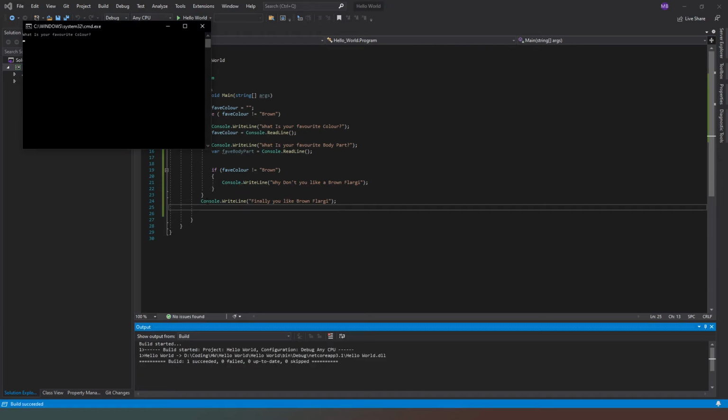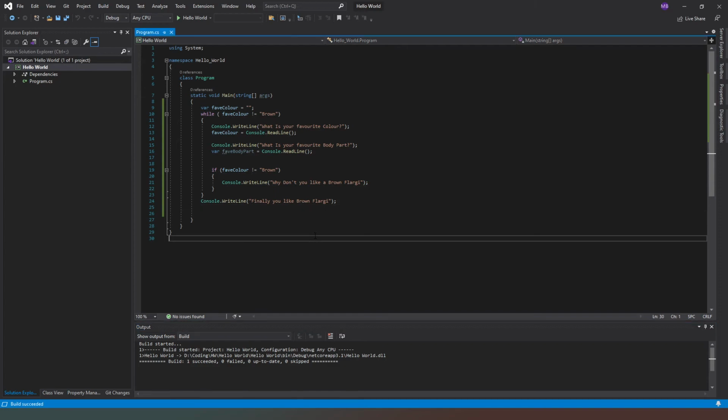So now if I do Control F5, we're going to get that. I'm just going to type in blah blah blah and flaggy. Why don't you like brown flaggy? All right, let's try blue flaggy. And let's say flaggy. Nope, still doesn't like it. Okay, let's try brown, if we spell brown correctly. Brown. Flaggy. Finally, you like brown flaggy. There we go. So now we've got a sort of rudimentary authentication system that physically will not let the user pass unless they input the correct information in the fave color variable.